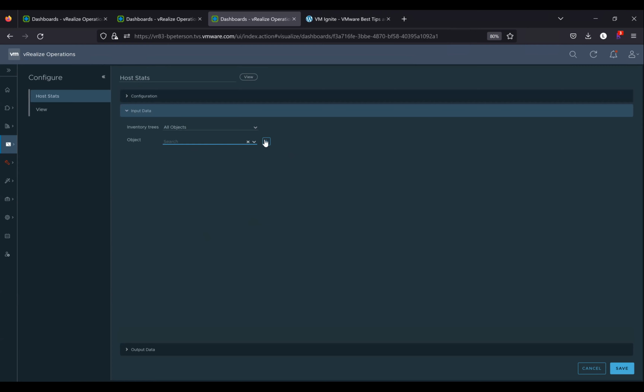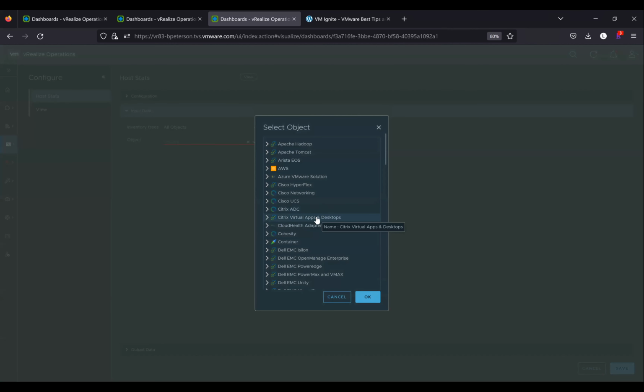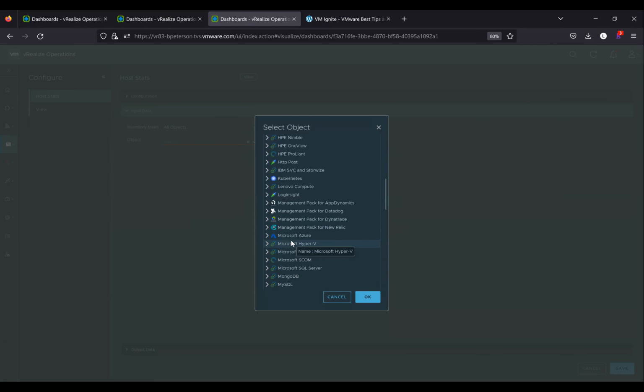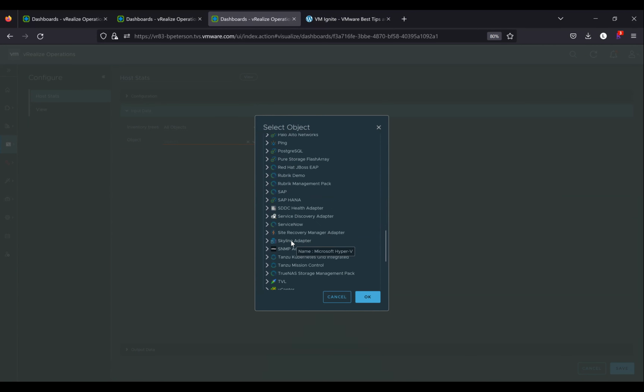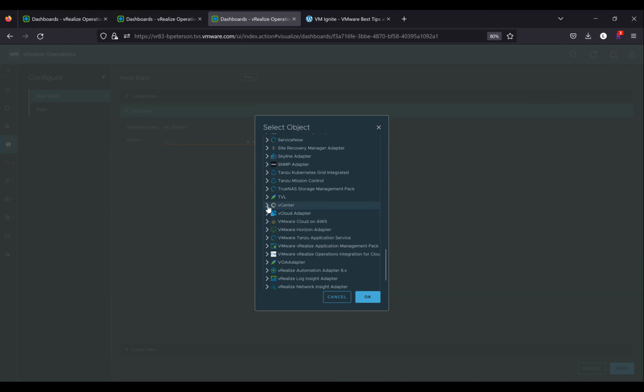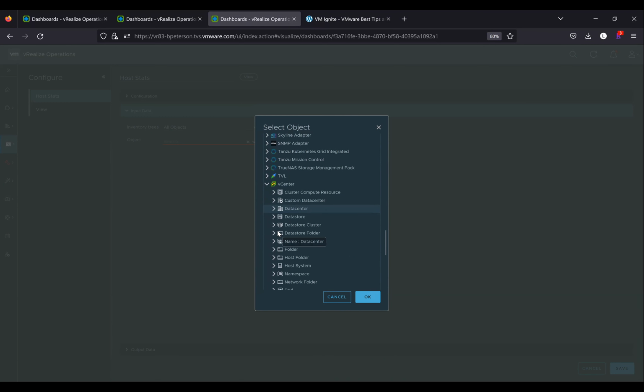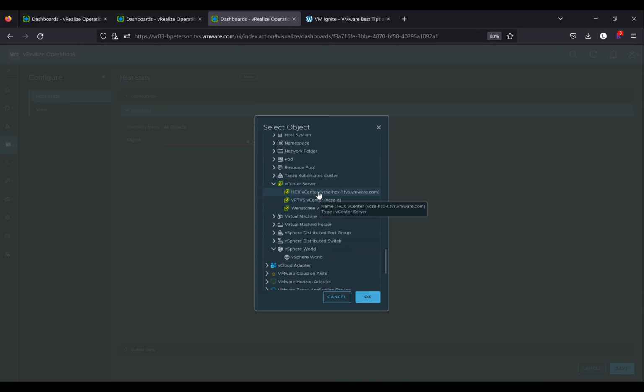So the next step, I will add my object. And you see here, it's based on adapters. So I know it's host, so I know it's a vCenter adapter that I'm looking for. And as you see in this environment, I have a lot of adapters. So here's my vCenter. Now I'm gonna show you some cool tricks. Use vCenter world, right? I can point this to a single vCenter if I want to, just to get the hosts for this particular vCenter. If I want all vCenters combined, I would choose vCenter world, right? So that's the wildcard for everything in the VMware environment. I'll press OK.